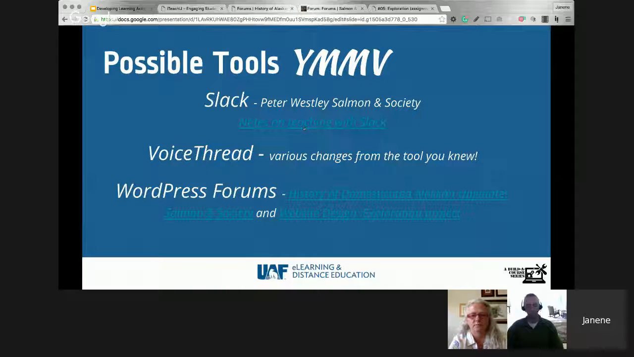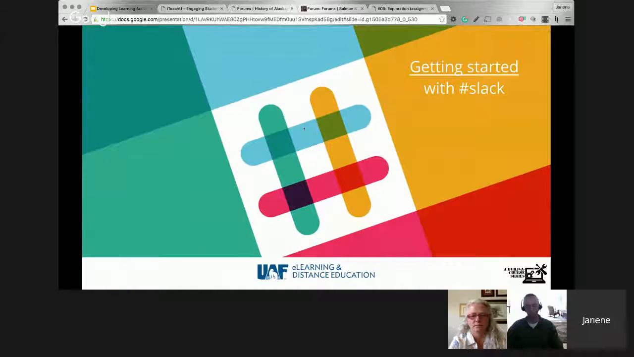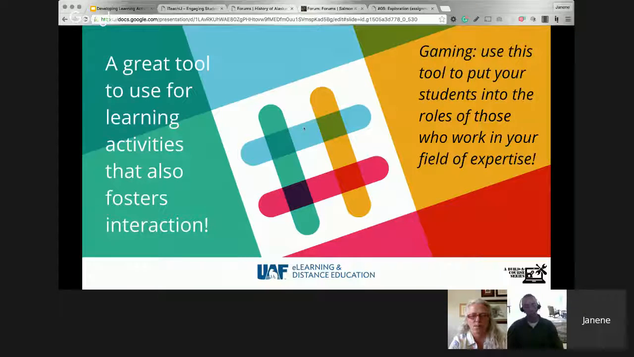I'm going to start with Slack. And again, there's that link, Getting Started with Slack. If you've never heard of it, it is a web-based interface that will allow groups, lots of groups, to work with one another. It fosters interaction. In fact, it's kind of addictive. It might be a little hard to not interact with this particular tool. And I'm saying that because I can remember hearing Dan say, I gotta go check Slack. You know, what's been going on.